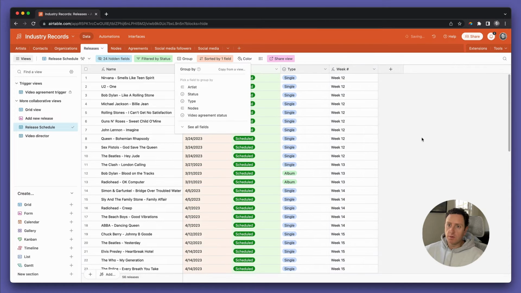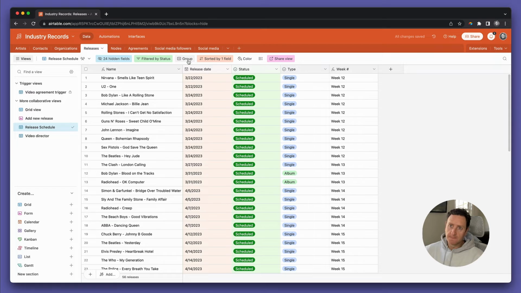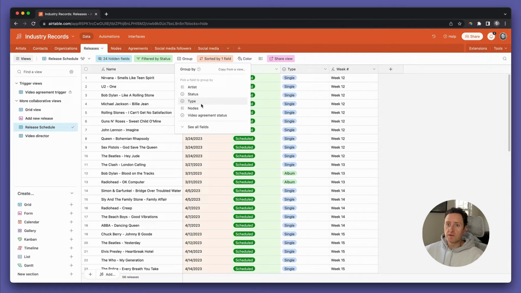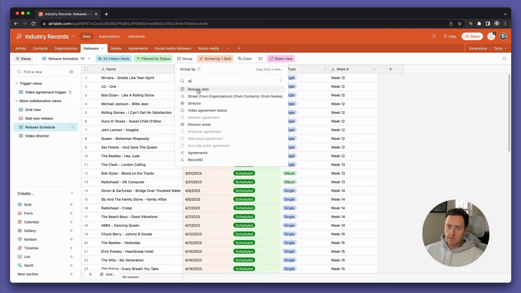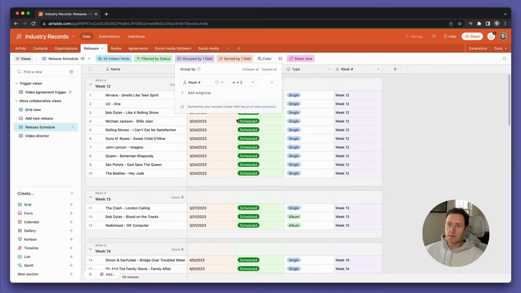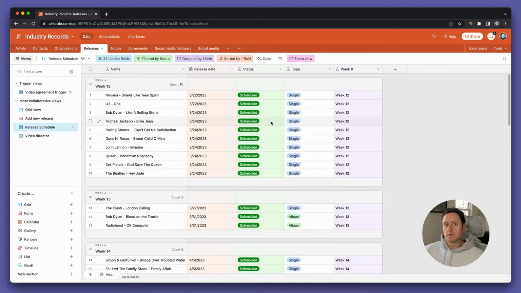Let me take that away for a moment and you'll see it's just all the releases stacked up. But if you go grid view, grouped by week number, you get this nice grouping. So you can say, all right, for this week, we have this many releases, these are them, and then you can do with it what you please.